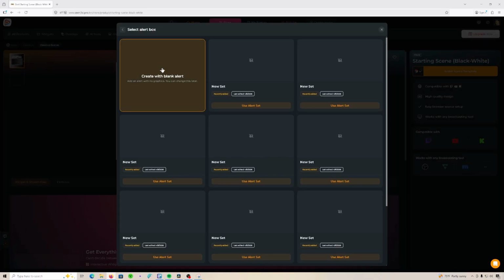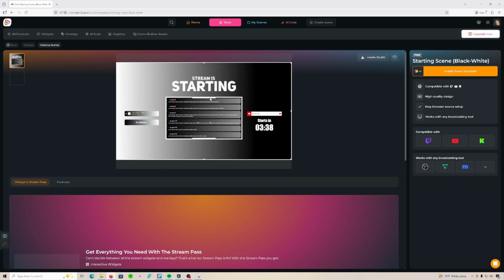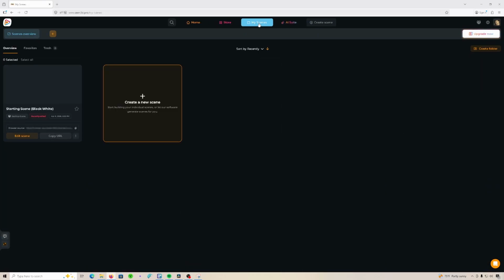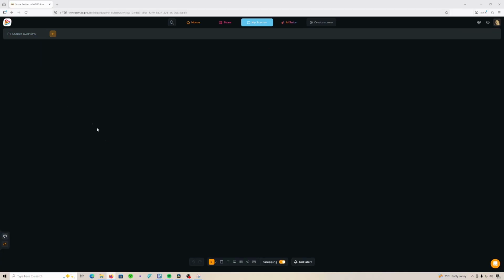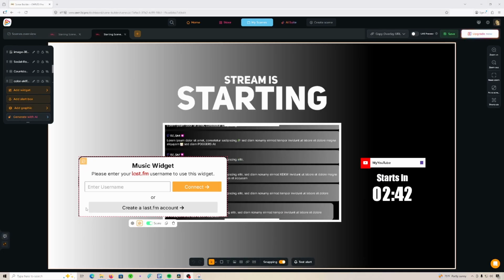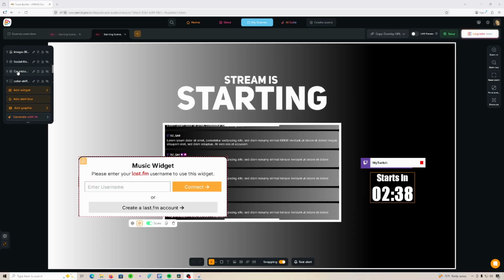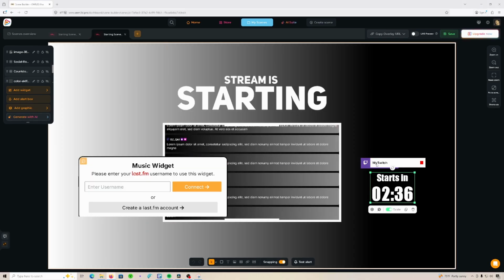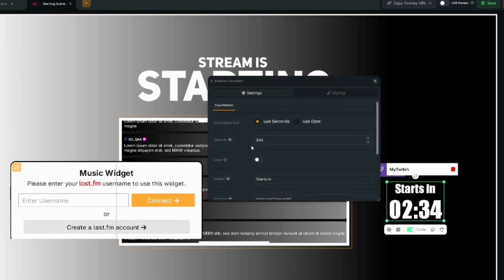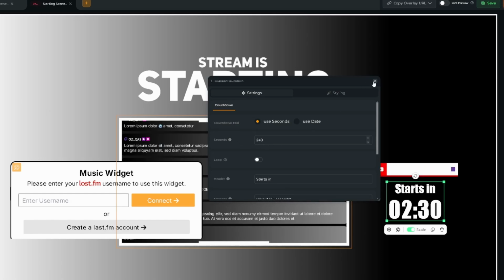Create with blank alerts, which is fine. You can change that later. And now you can find your scene under my scenes, and you click on that to open it. From here you can customize pretty much everything. You can click on the timer. So if you look over here, you see countdown, and then click on settings, and you can put it to whatever amount of time that you want, and then X out of that.